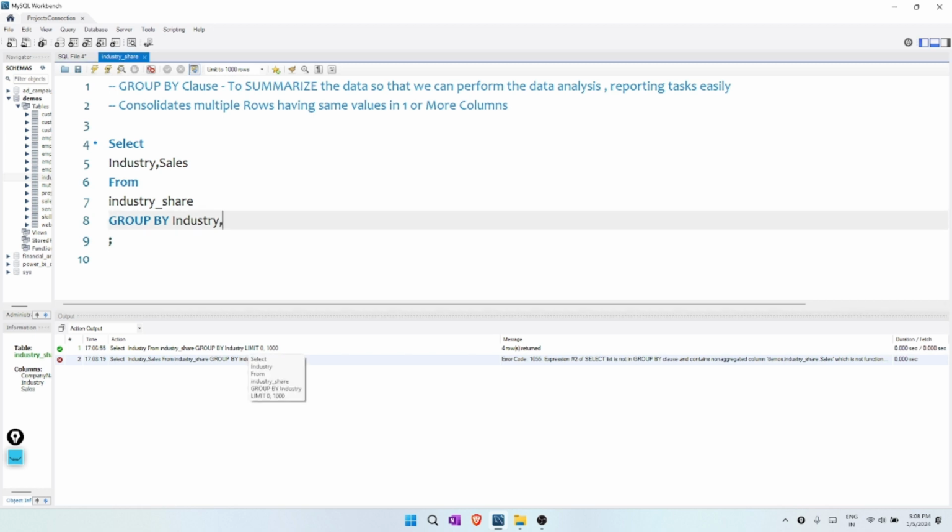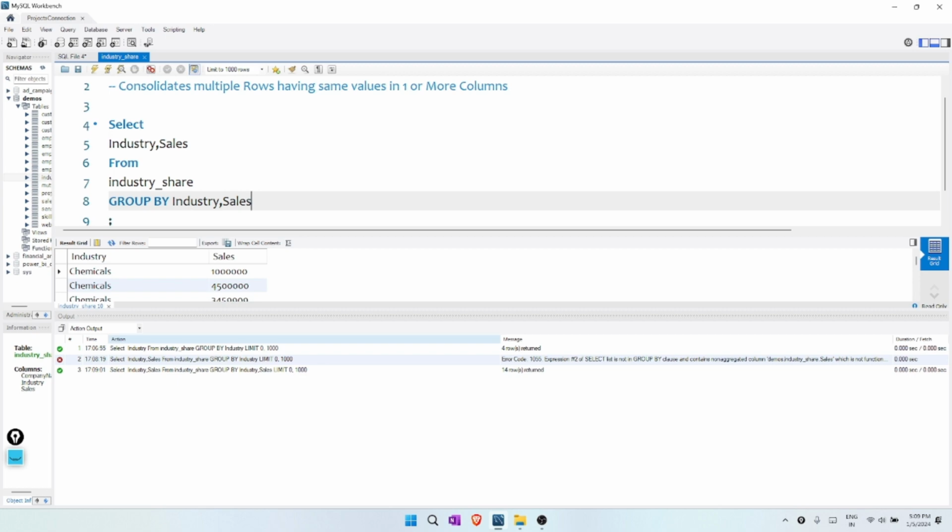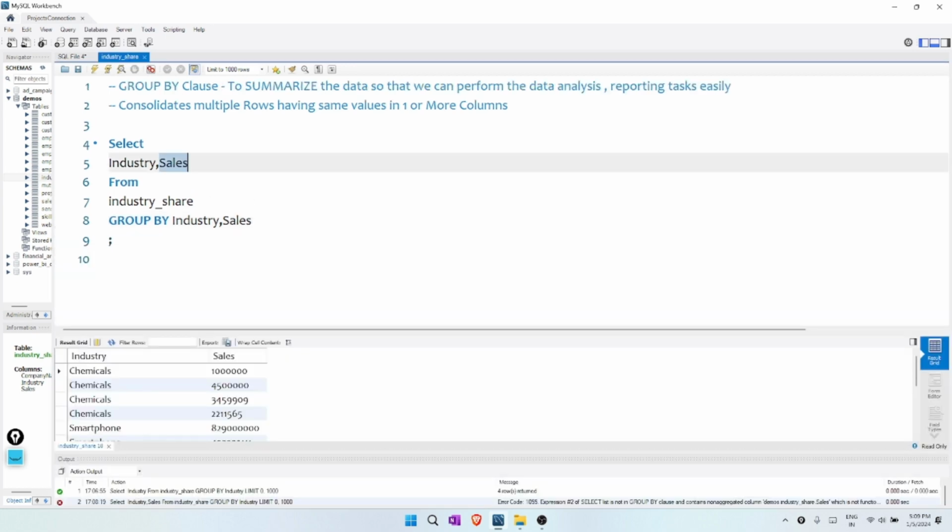So ideally the columns that are present in our select statement, we need to replicate the same into our group by clause as well, unless we are applying some aggregation function over that column. So if you can see here, now it is showing me the output because I have mentioned the sales column in the group by as well. So now let me explain this.